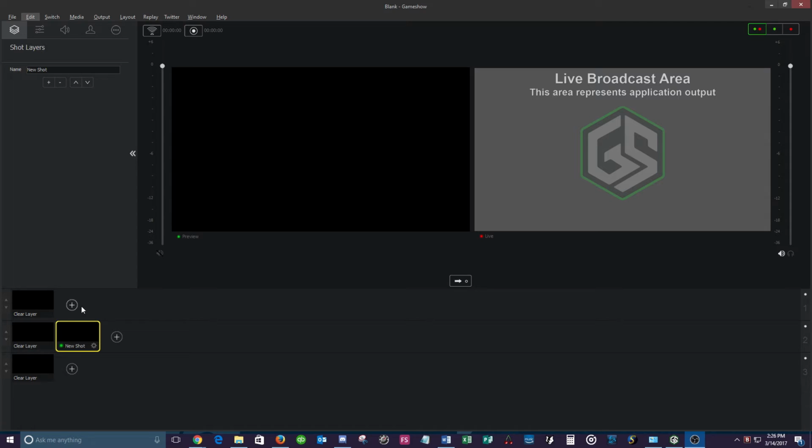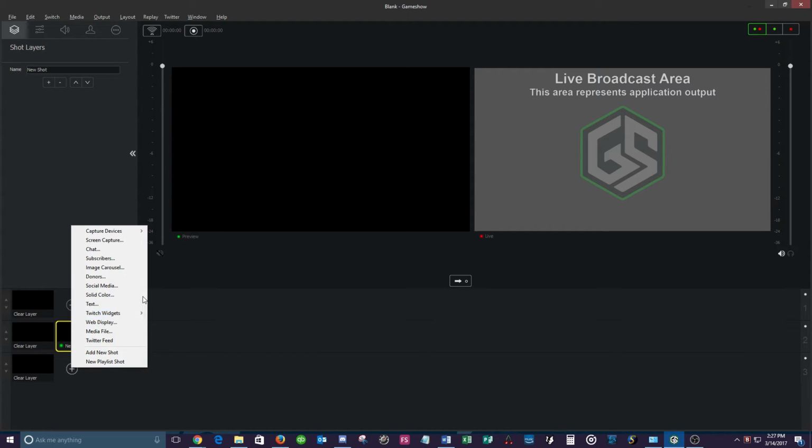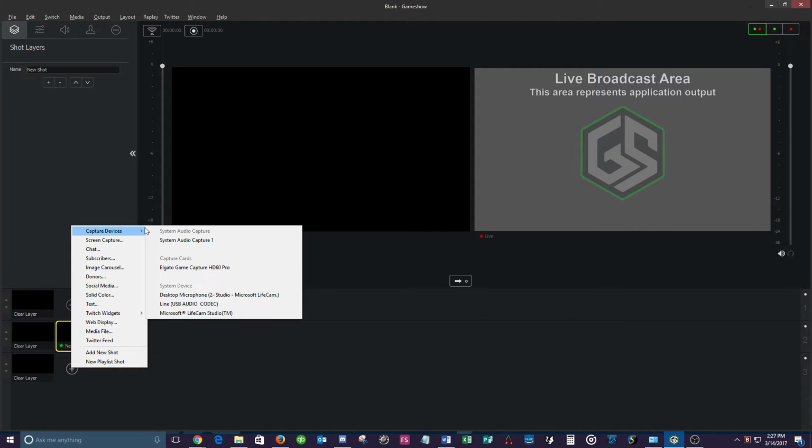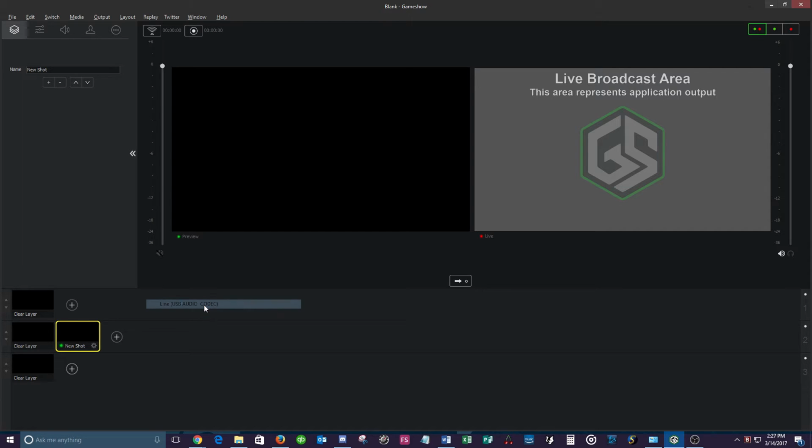Typically, for the top layer, I really don't ever use it just because it will sit on top always. I like going with the middle and the bottom. The bottom section right here is where I add my audio. So let's add our audio first. We go here, you click plus. You're going to do, let's see here, capture devices, system audio capture. You can do capture cards, which we'll talk about in a little bit, or system device. Here, I'm using a Behringer 12-channel mixer, and so I want to do line USB audio codec.